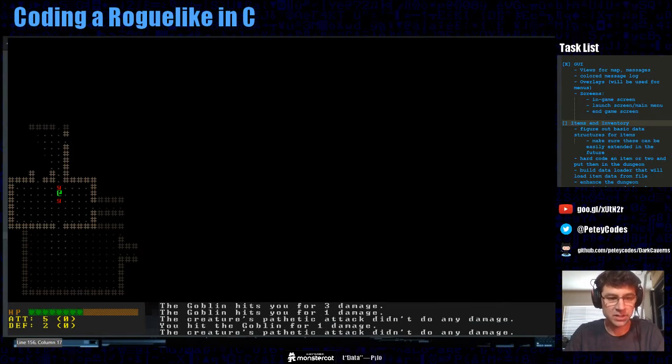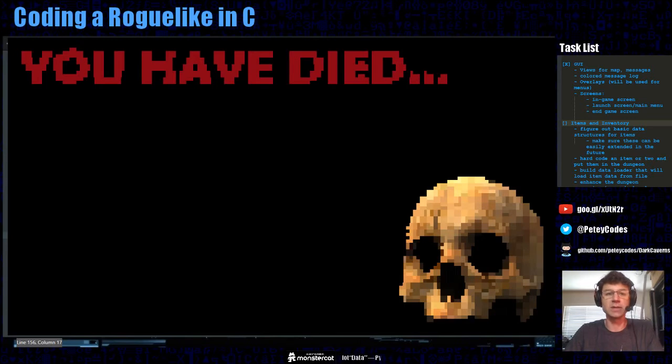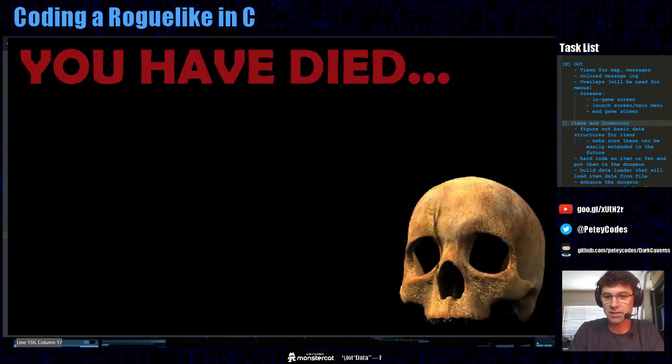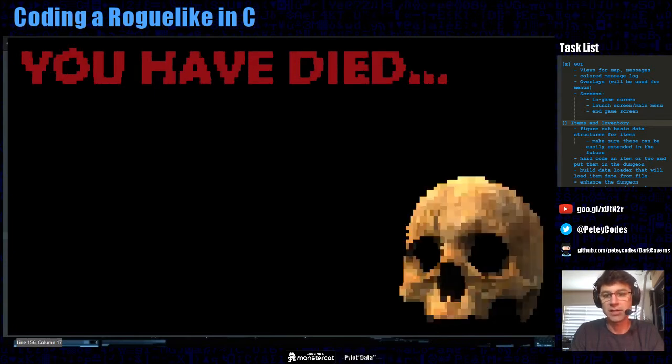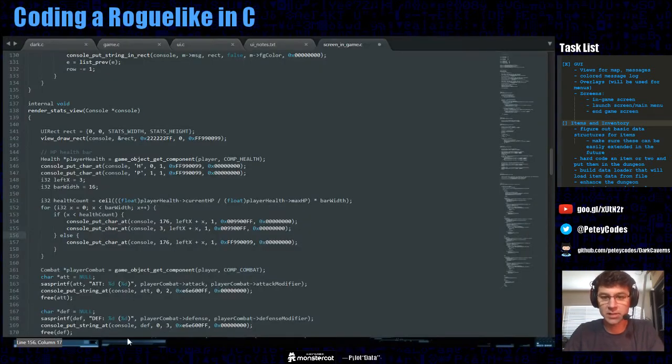Doing some damage, you can see the health bars going down. And we're going to get killed by goblins. Okay, there we go. So we've died. Here's our end game screen. Again, we've got that technique where we've taken an ASCII or a bitmap image and ASCIIfied it. And that's the state of the game right now.